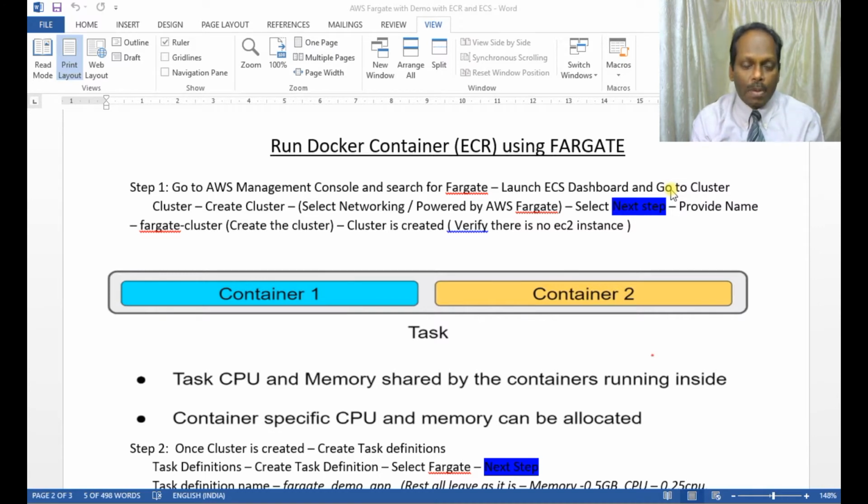Let me explain the elements you should understand. Once you launch Fargate, it is a little bit like your ECS, but here it doesn't use EC2 as a backend. This can be done using a container service with serverless.